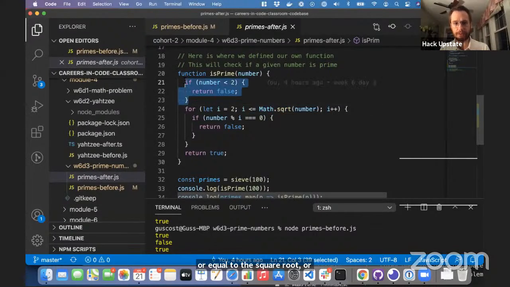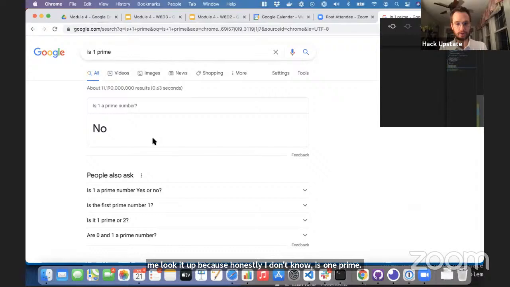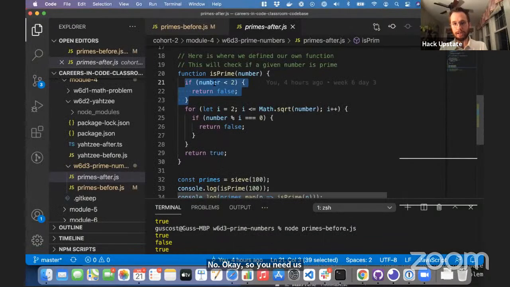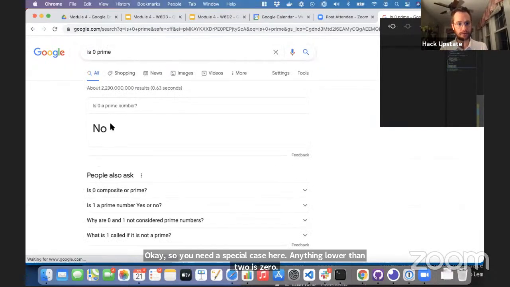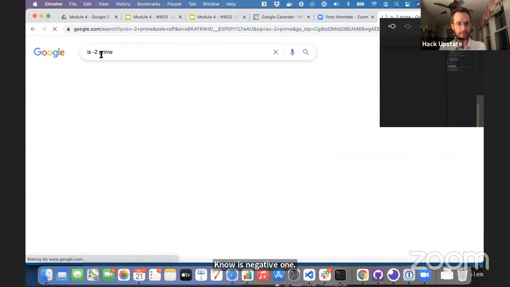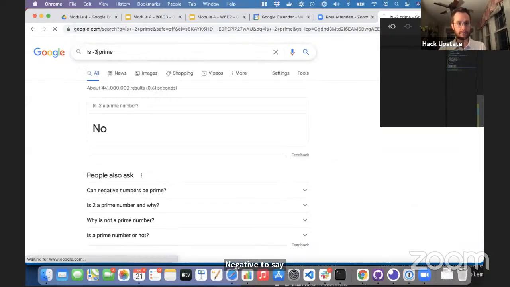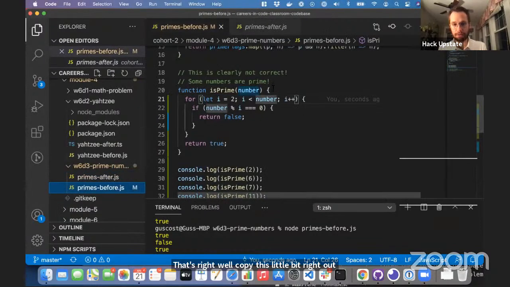Oh, also I have it saying 0 and 1 are not prime, which I don't even know if that's correct. Let me look it up, because honestly, I don't know. Is 1 prime? No. Okay, so you need a special case here. Anything lower than 2 is not prime. Is -1 prime? -2? So nothing negative. Okay, so if number is less than 2, it's not. Okay, that's right. We'll copy this little bit right out of our after because we'll cheat a little bit.